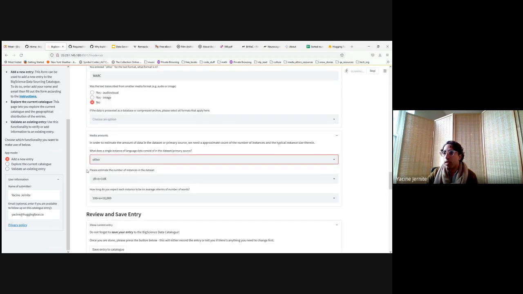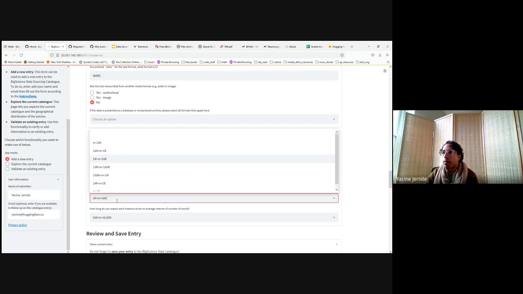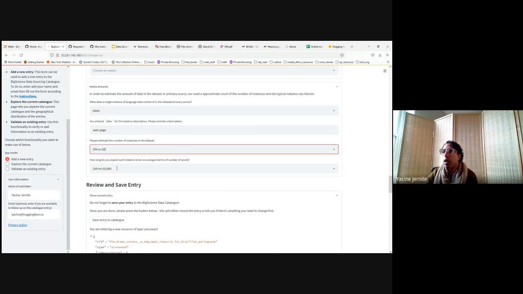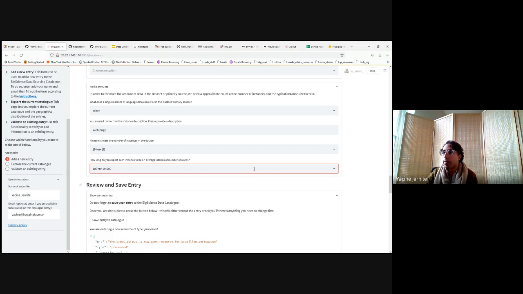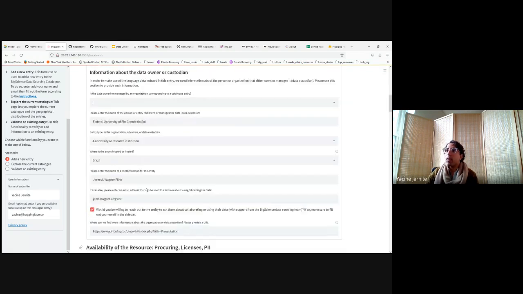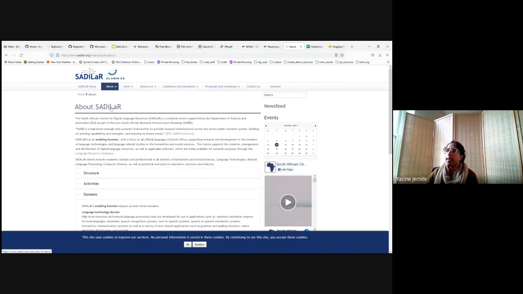One is we definitely need to add web page as a possible level of item. We said 3 million articles with about like 1,000 tokens on average. Cool. So we're saving now our second entry, primaries, which is a processed dataset. There we go. And then we're going to go with the last kind of resource, which is the language organization. And for that, we're going to look at SADILAR, the South African Center for Digital Language Resources.